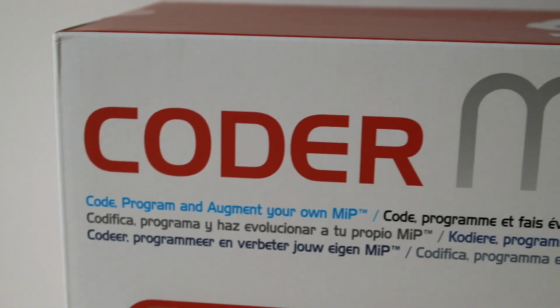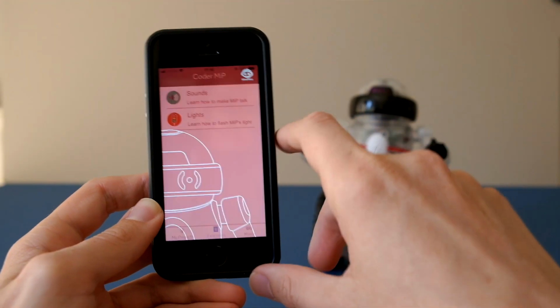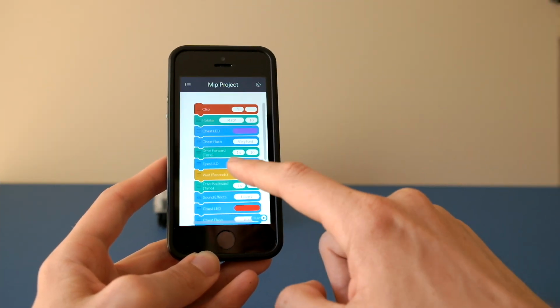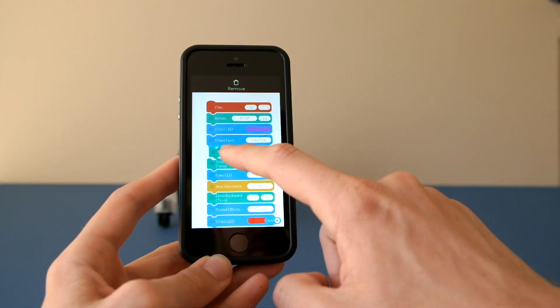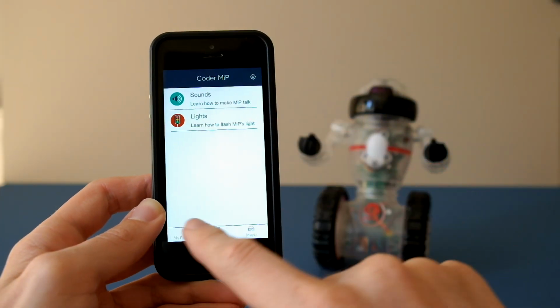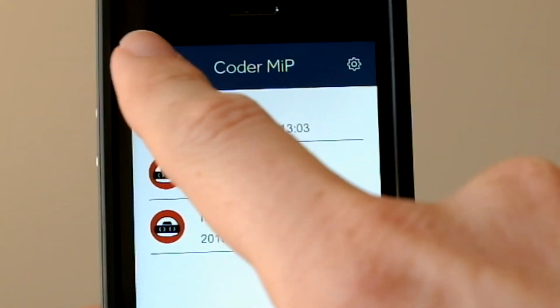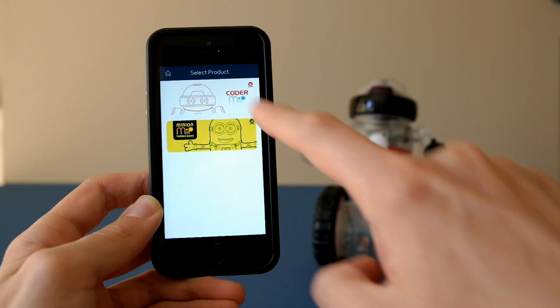Hey robot fans, in this video I thought I would show you how the Coder Mip app works. The main purpose of the Coder Mip app is to create a set of instructions that Coder Mip will follow. The first step is to create a project. We go to My Projects, press the plus symbol, then give the project a colour and name.